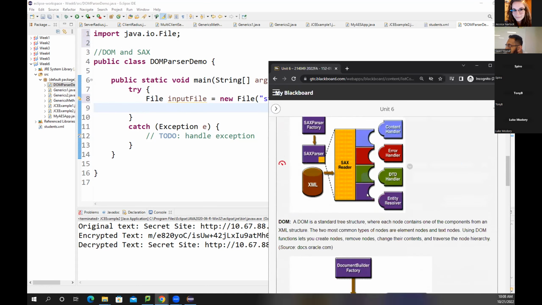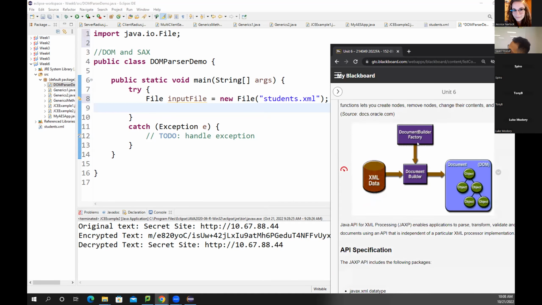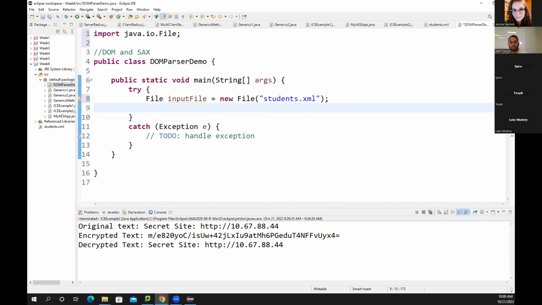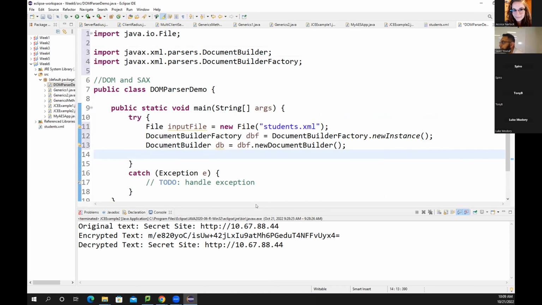What is the next step in the DOM after you have the file object? You create a document builder factory object, and based on that, you create a document builder object, and then you read that to read the file. So we'll now be working with document builder factory and document builder objects. And they are the ones that come from the javax.xml.parsers package.